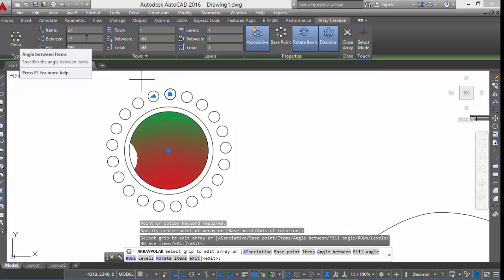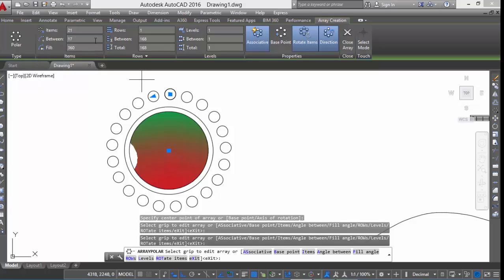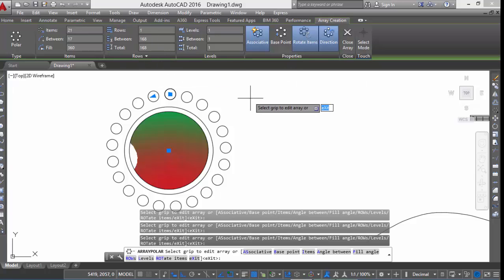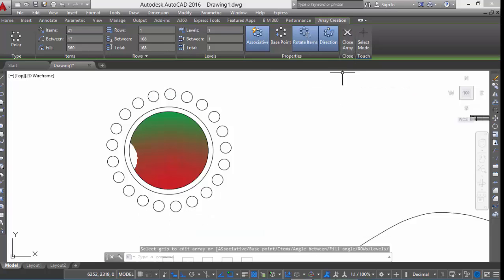That's what it does. Change to 21. Yeah, so that's what polar array does. If you're done, just escape or close it here.